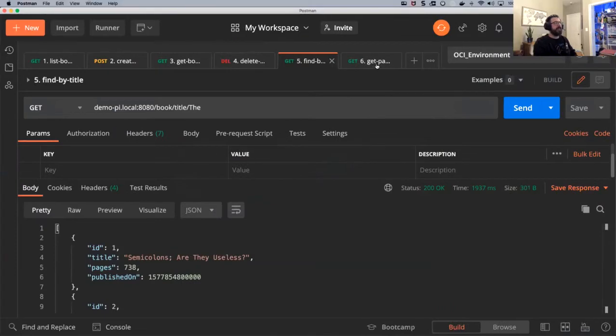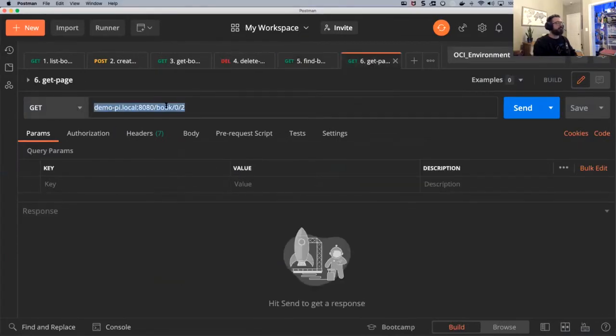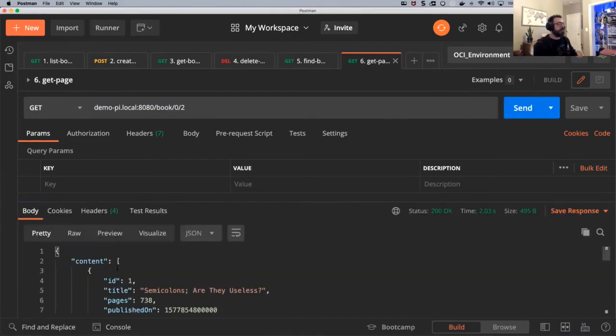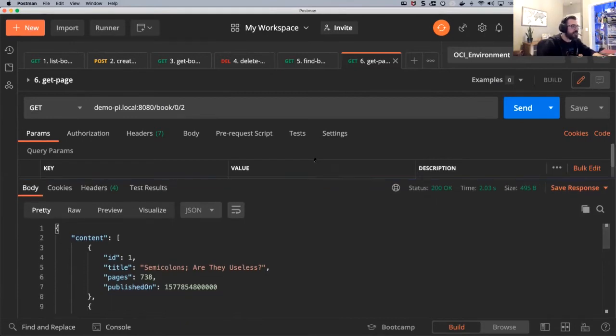And to test that, we can come over here and we have the book /0/2. So this will get us the first page with a size of 2 books in that page. So if we test that, you can see that our response here is a little different this time. We don't get an array of books back. We actually get an object, and within that object, your first key is called content. And within content, you have your array of items, right? So our books are within the content array of the returned object.